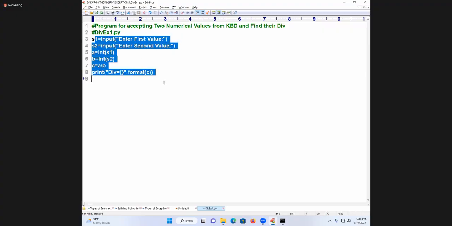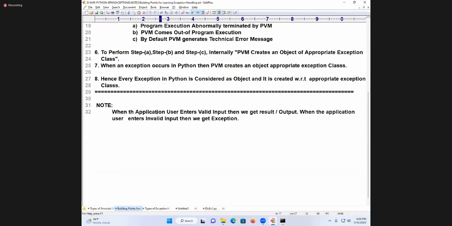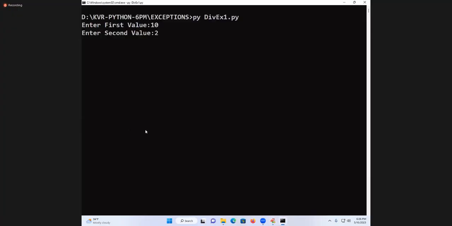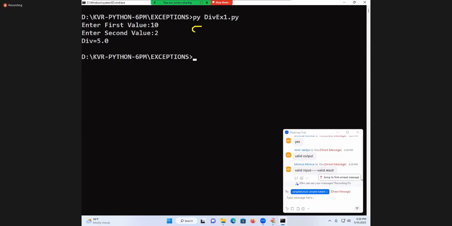Valid inputs always give valid output. Yesterday only I told you, note point. When the application user enters valid input, we always get what? Valid result. When the application user enters which input? Invalid input, always we get exception. This is an ultimate point, students. We are getting the perfect answer. This is called what? Successful result.